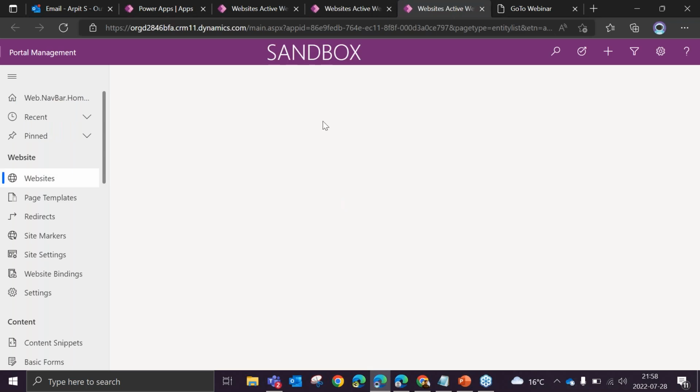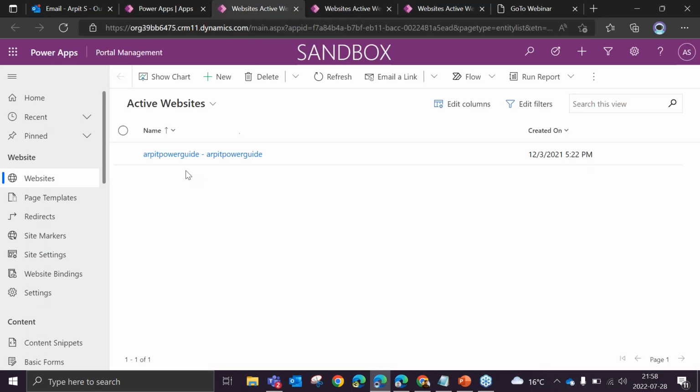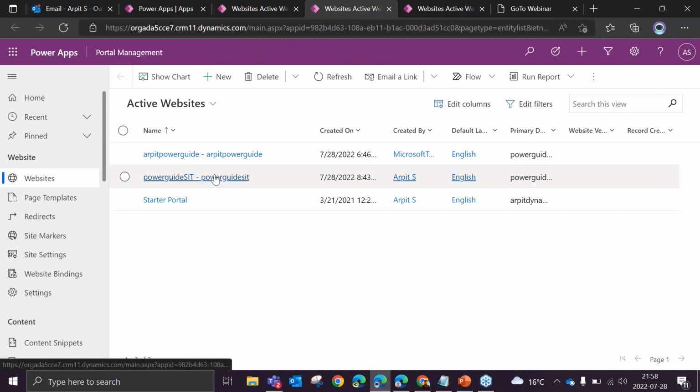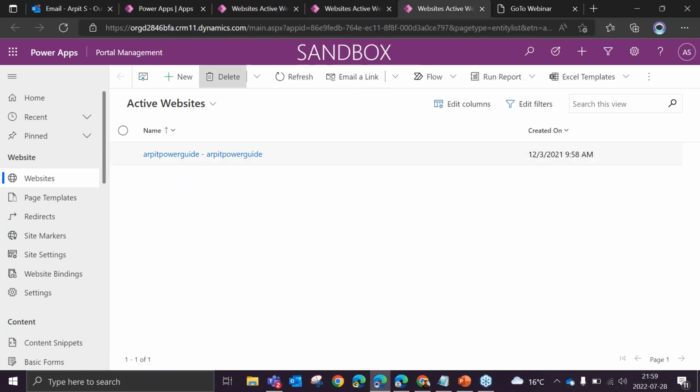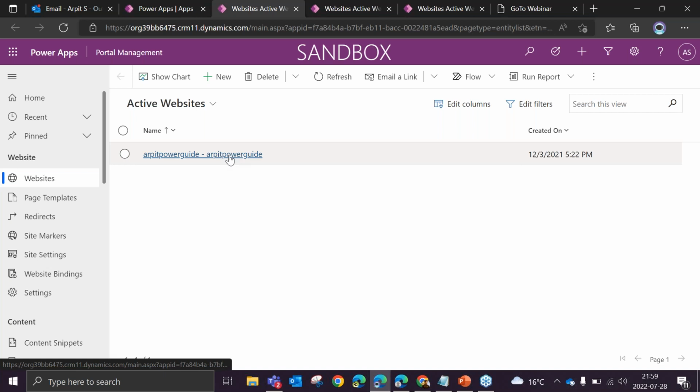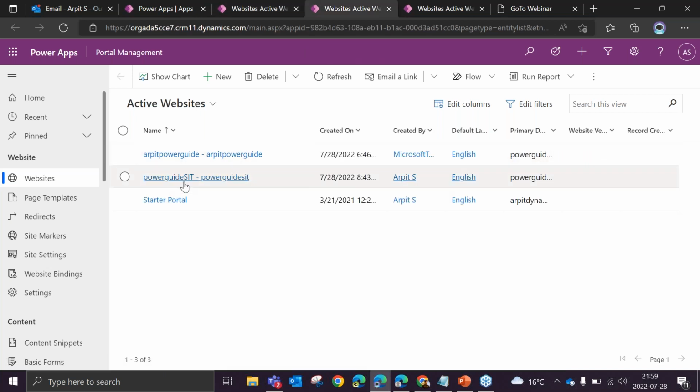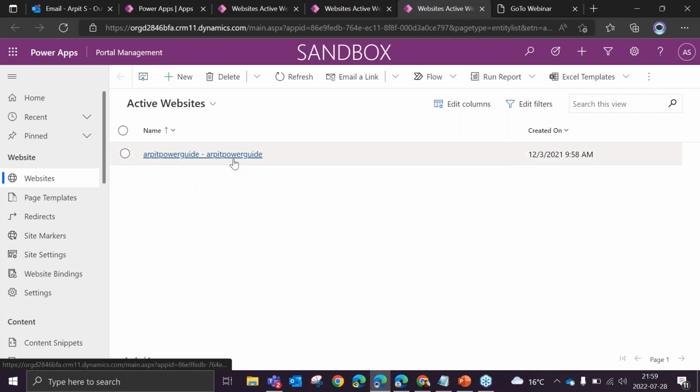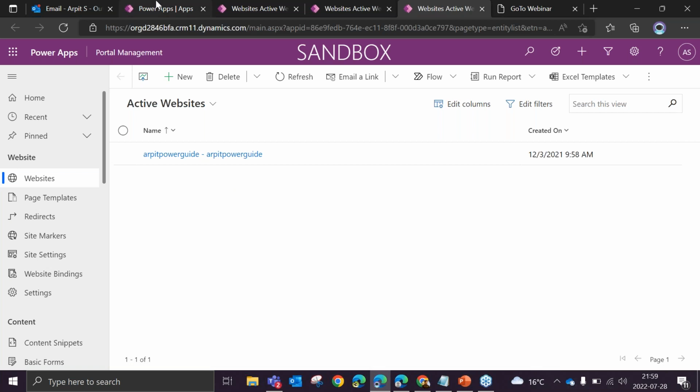All right, so as you can see here, I have three different environments. All three already have a website, but the first one I'm going to use as a development environment, this as a SIT, and this as a UAT. That means I have three different portals available to me.